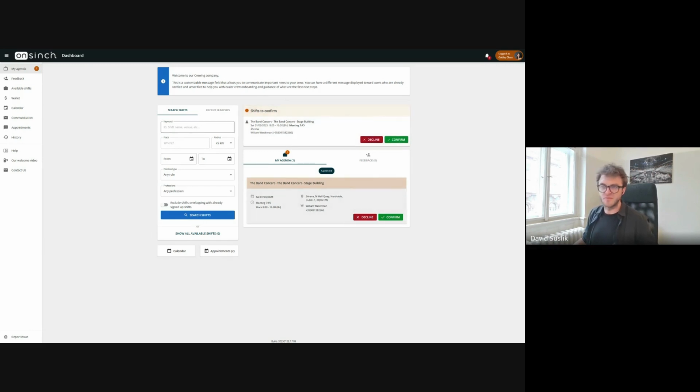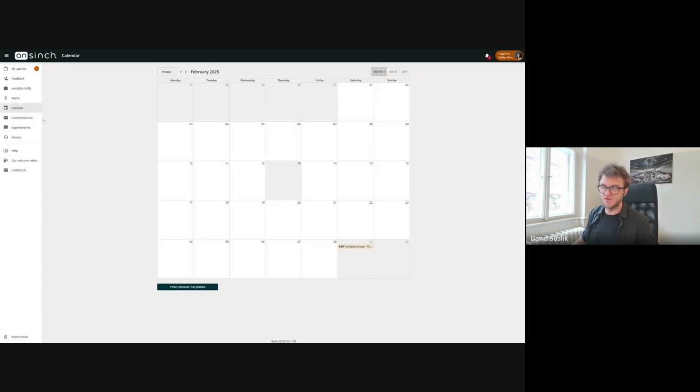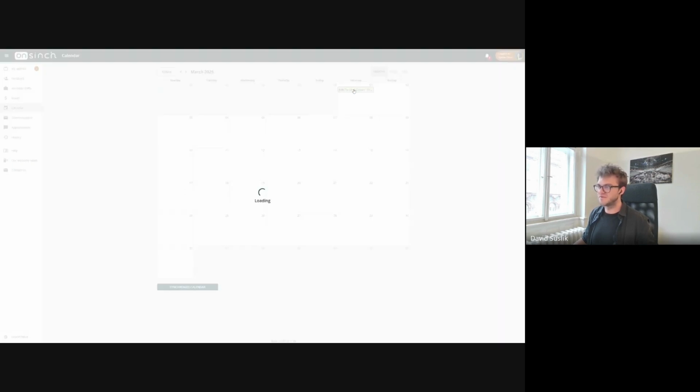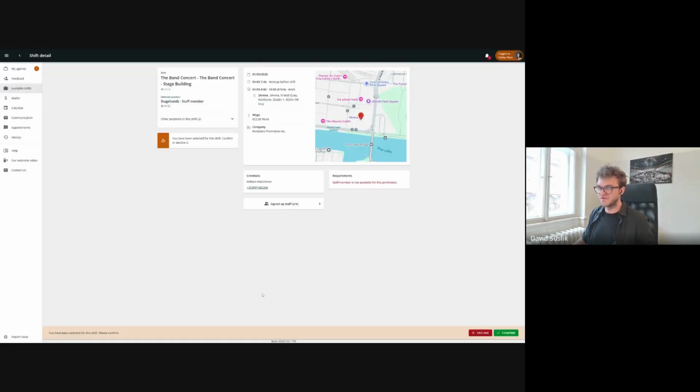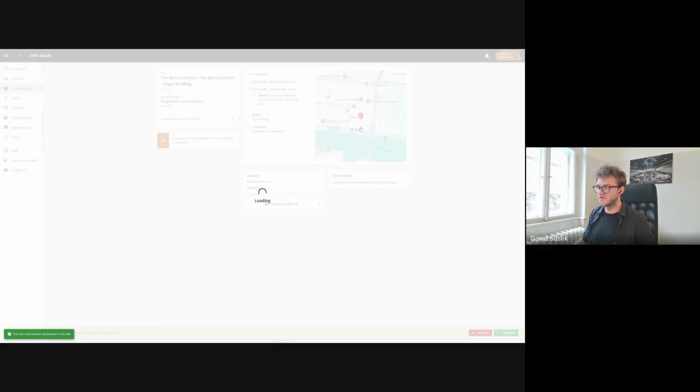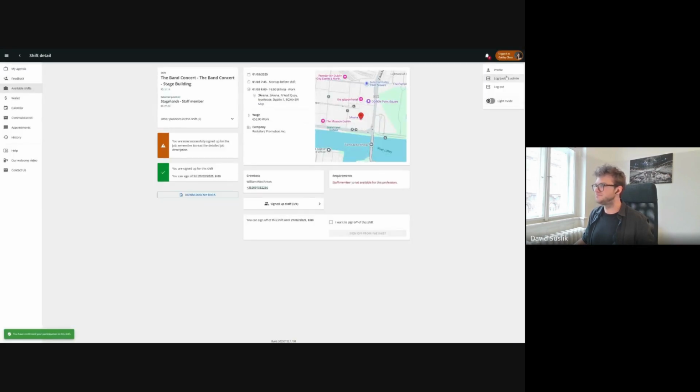She can decline from the dashboard, or she can have a look in her calendar and actually see where she's scheduled within the calendar to compare it with the other events in her calendar, decide to decline or confirm, or visit the detail of the project and decline or confirm in the project detail.